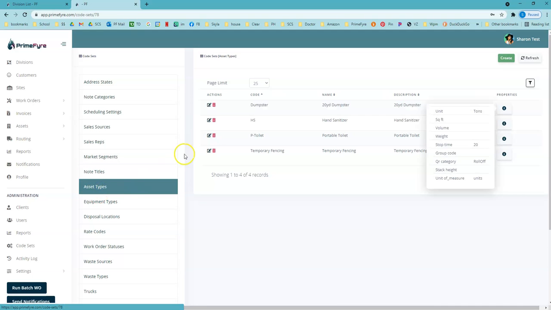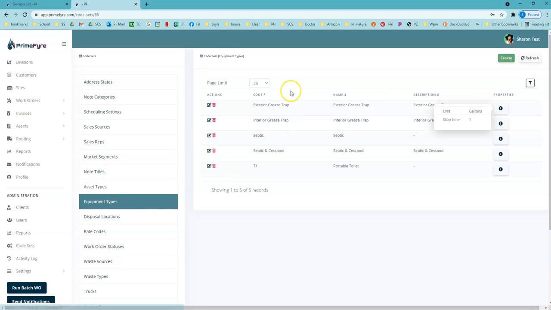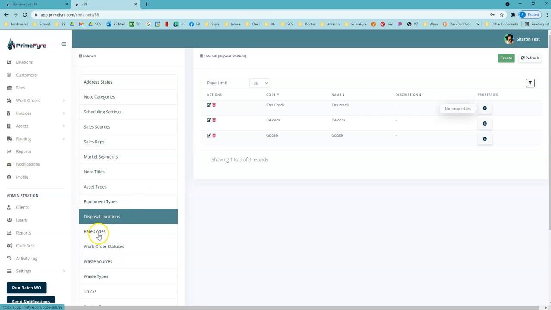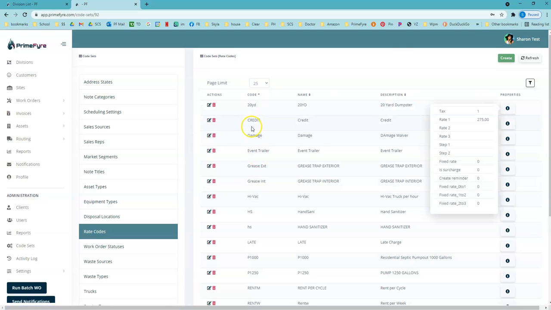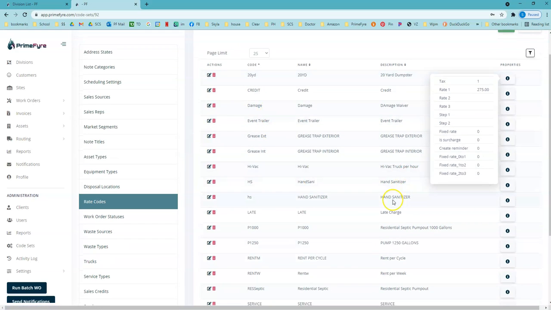This is where we set our types of assets and what the default information, stop time, weight, volume. This is where we create the types of equipment that we service. And again, we can add stop time and specifics. We can specify disposal locations. Rate codes are the actual financial charges and descriptions that we use when creating invoices.